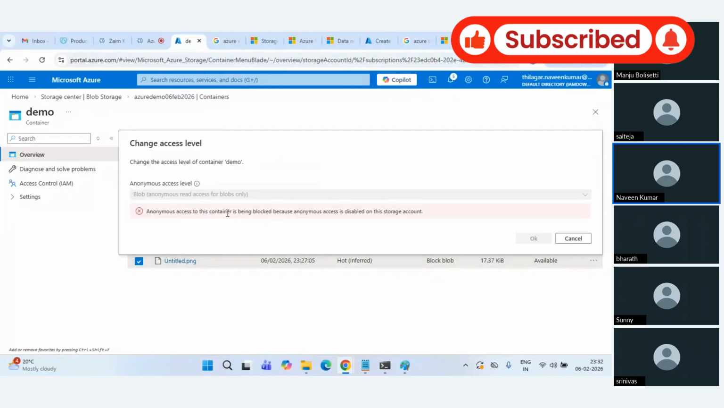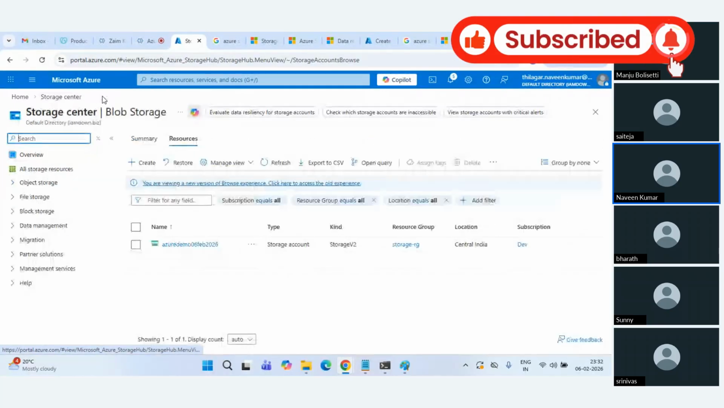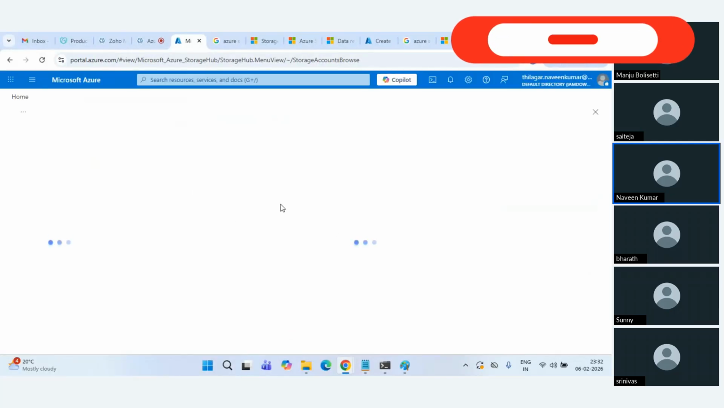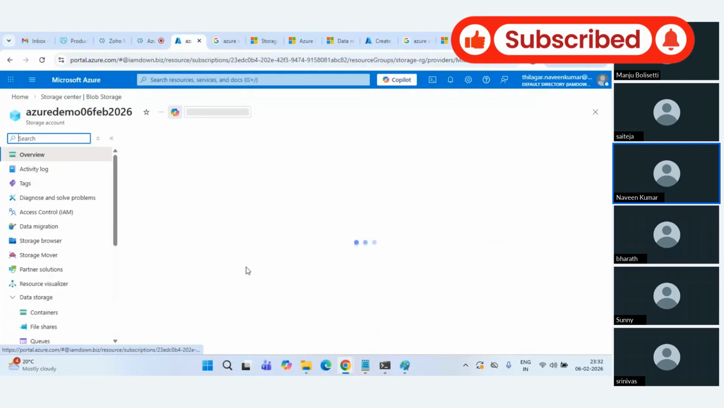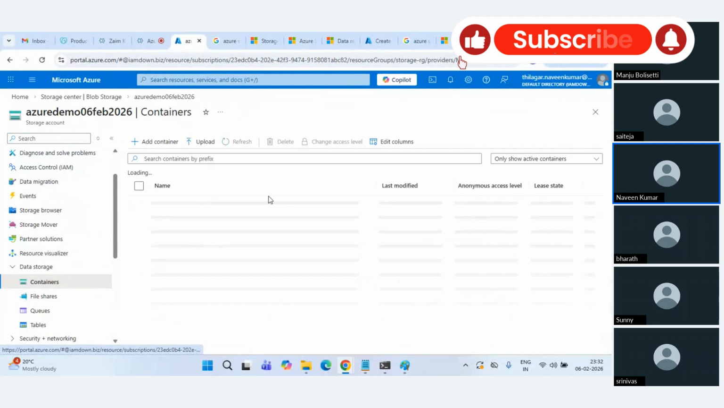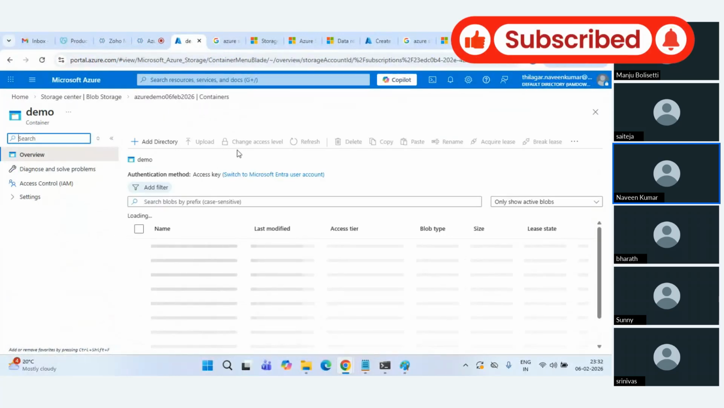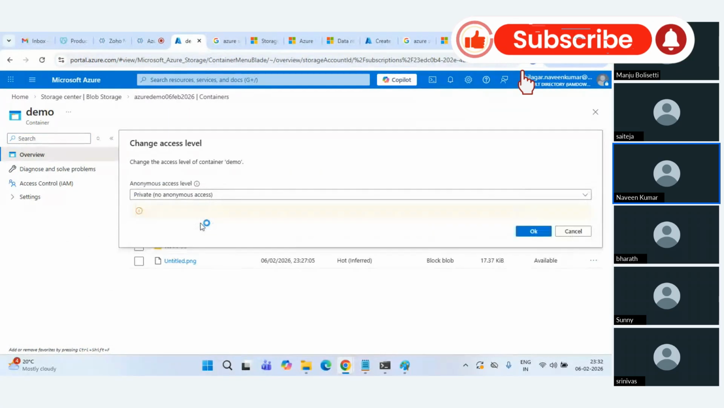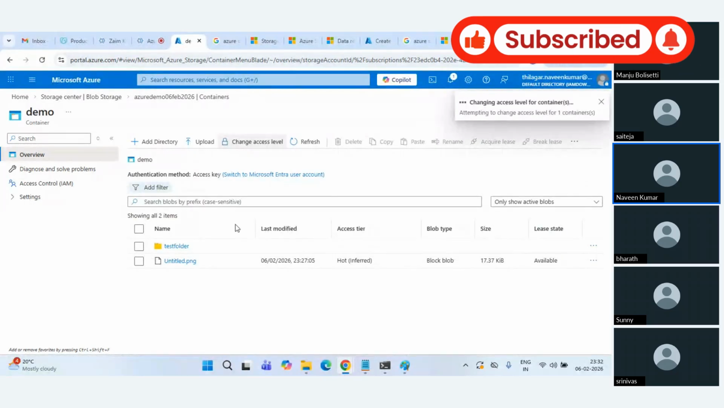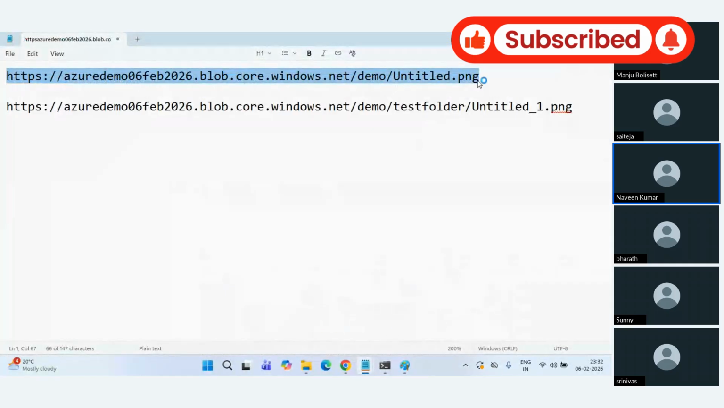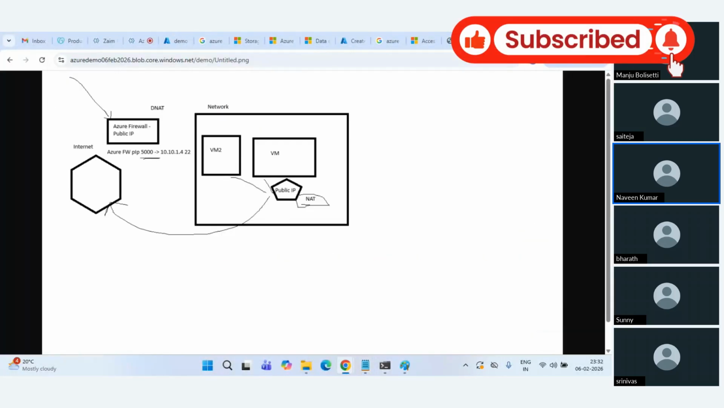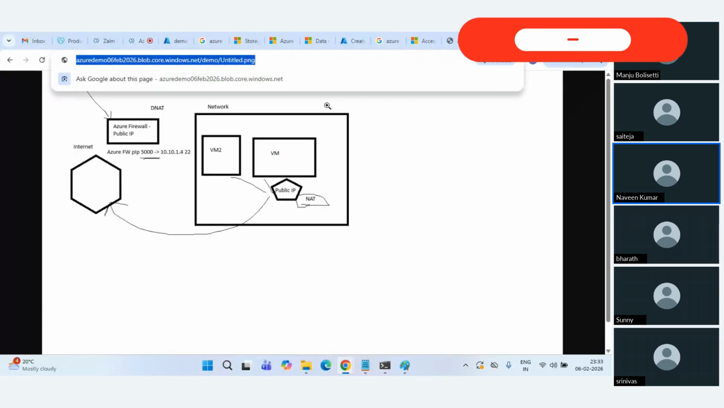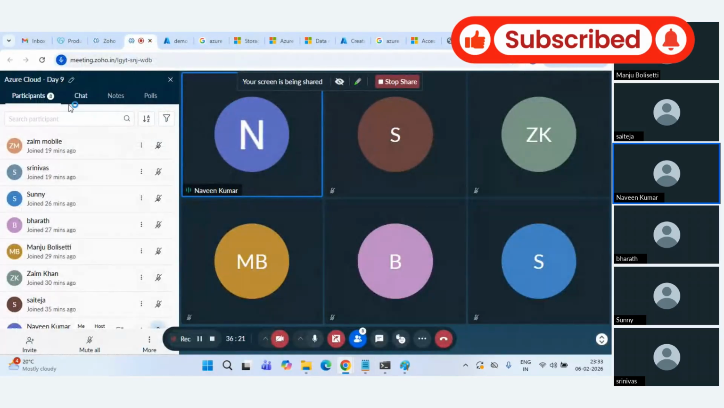It says it is disabled for the storage account. Wait, we did enable it. Let's refresh this page, because sometimes the portal thinks we haven't made that change. Let's see if we are able to set the change now. Now it's allowing; last time we didn't get that okay button. Now let's copy this URL and try to access it again. It's working. If I give this URL in the chat, it's going to work for you all as well.